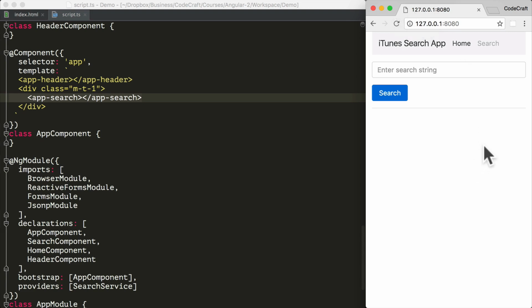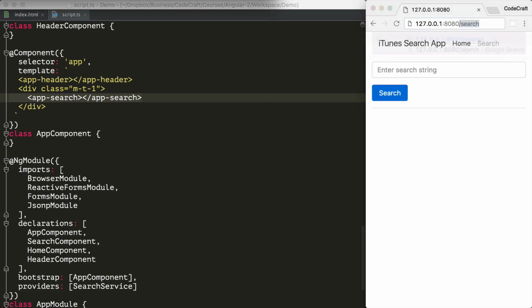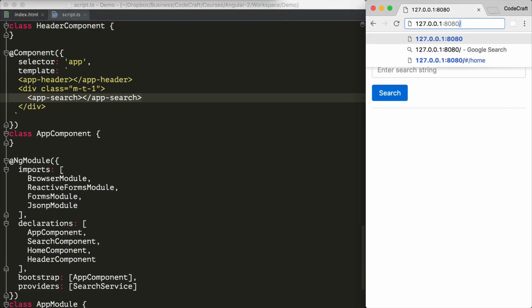And so now we can see that we're showing the header plus the search component underneath. This is the configuration I want to see when the user is visiting the search URL. And that's our goal with routing. We want to have the home component rendered when the URL is the root URL with just slash, and we want the search component shown when the URL is slash search.